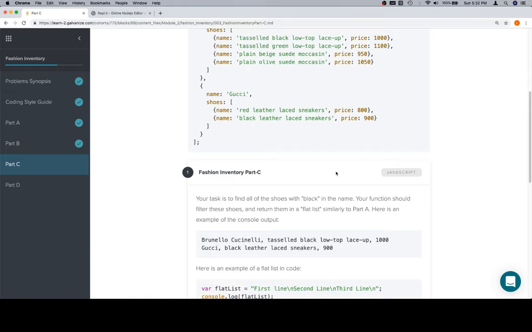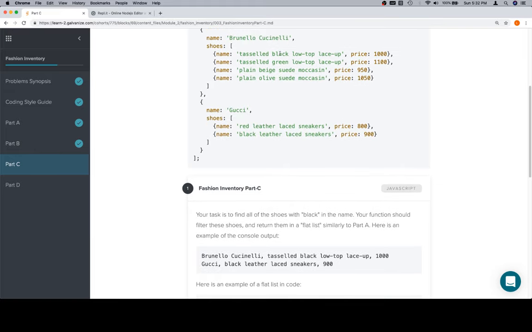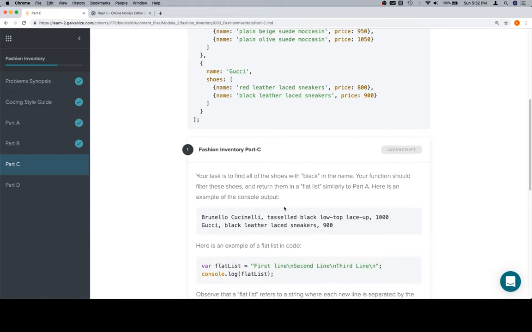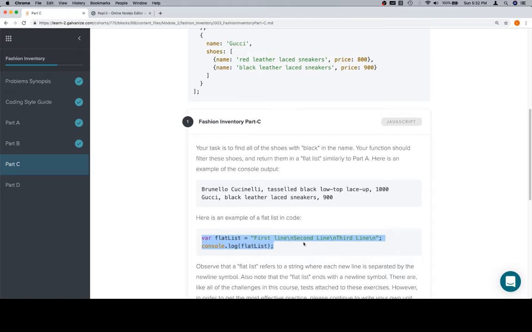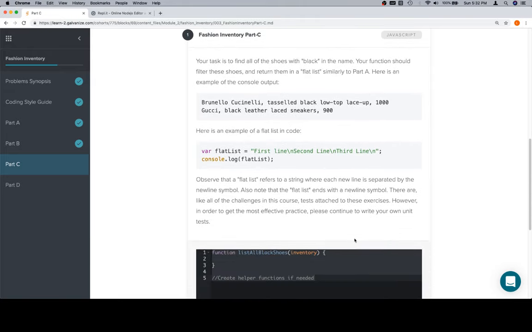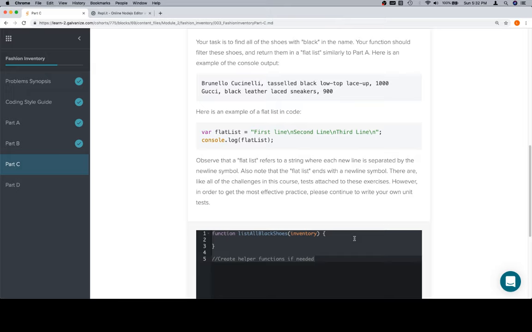We're going to create a flat list, but we're going to find all the shoes that have black in the name. So if black ever appears in the string of the name, we want to add that to our flat list. Here's a demonstration. Put that in the console and that'll output what you would expect. There's going to be a new line symbol in between each of these lines and then one at the end as well.